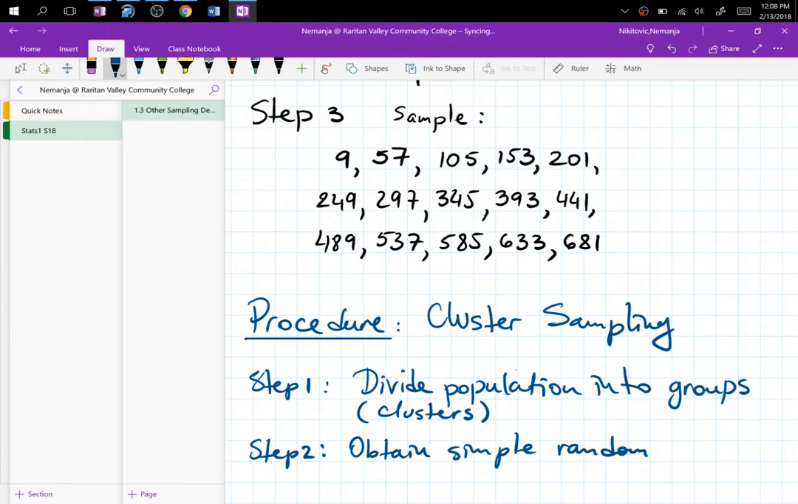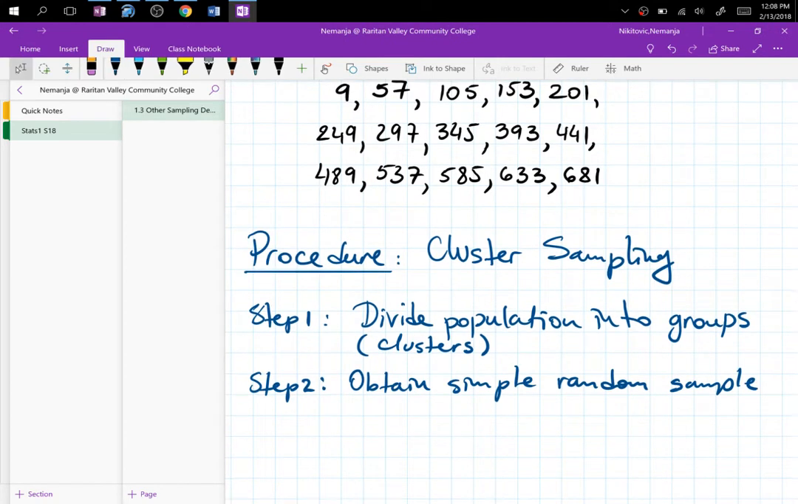What was I talking about? Oh yeah, obtain a simple random sample of the clusters. And finally, step 3, use all the members of the clusters.